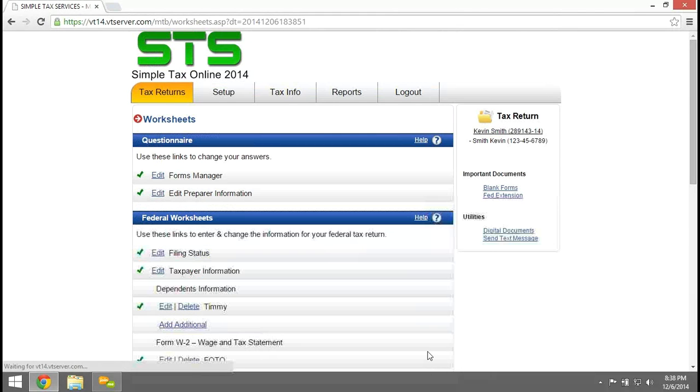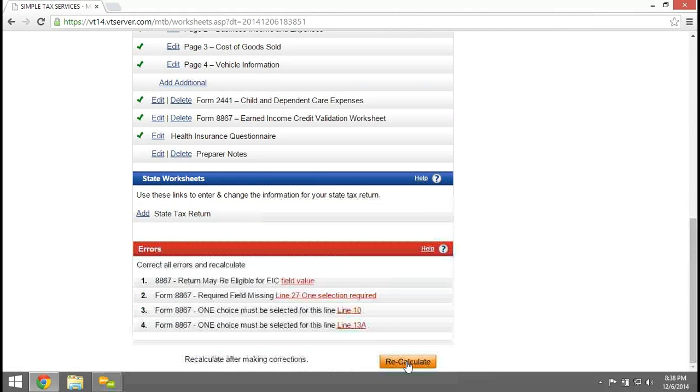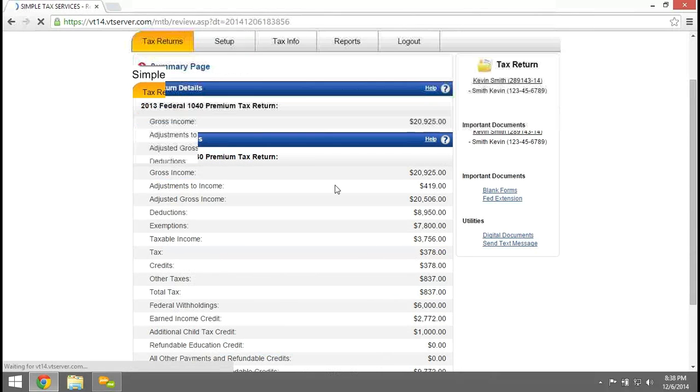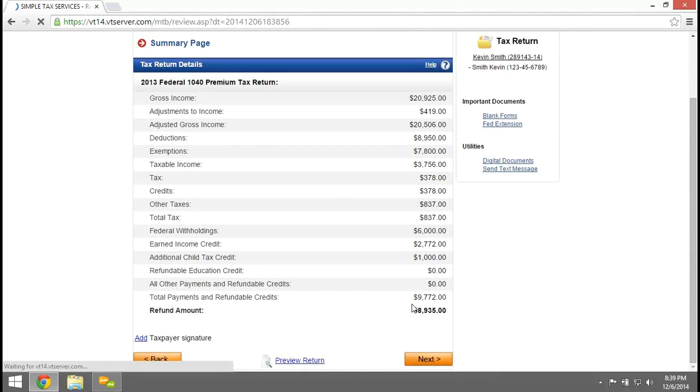So we're going to hit save and we're going to run a recalc. All right, errors. So we know what the gross income is. He's getting a giant tax return. He's got earned income credit. He's got federal withholdings. So, tax return, he's looking at an $8,000 refund.